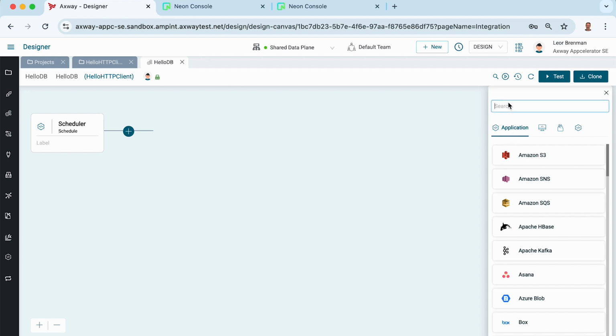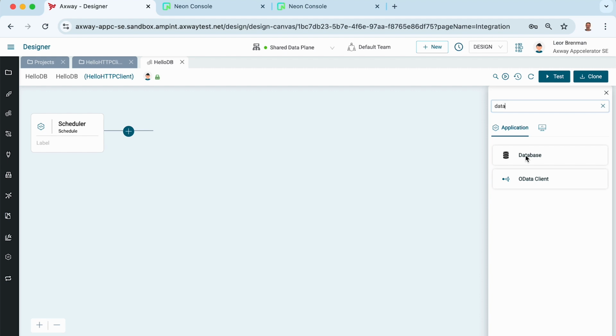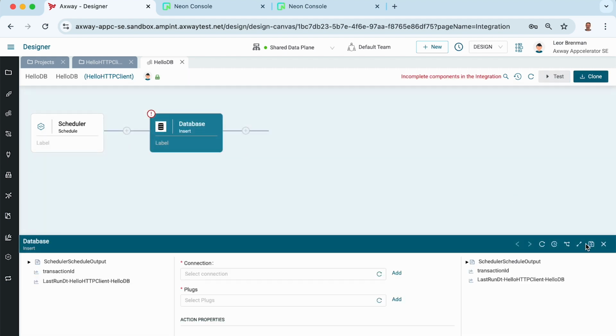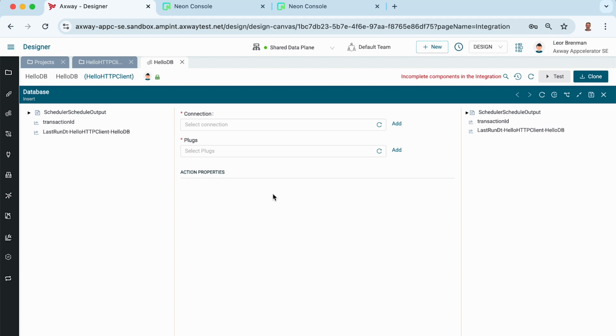So we need our database component, and I will select an insert, and now we need both a connection and a plug. Plug is a new concept in this video series. We need a connection, and since the database connection is dynamic, we're going to use a plug to define the operations we perform, like an insert or select, etc.